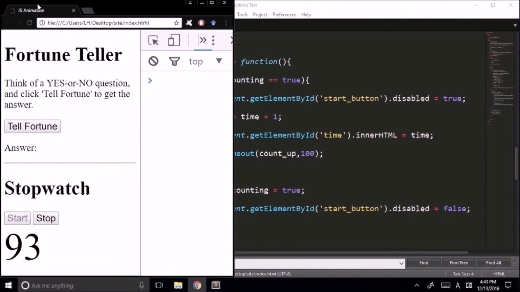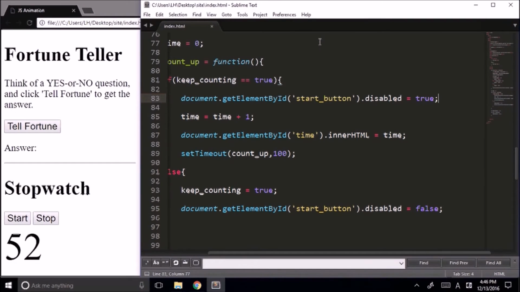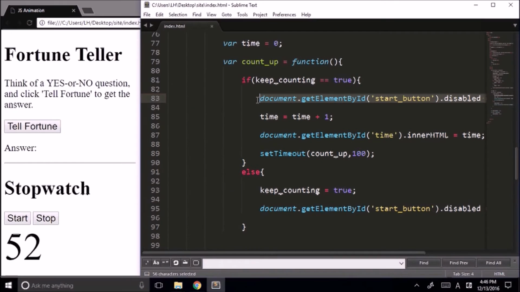Let's give this a try. Start, stop, and start is enabled again. Start again, stop. Okay. There is still a bit of a problem though. It's not something that the user is going to notice, but it is something that we, as programmers, should be careful of. The issue is right here, this line of code.